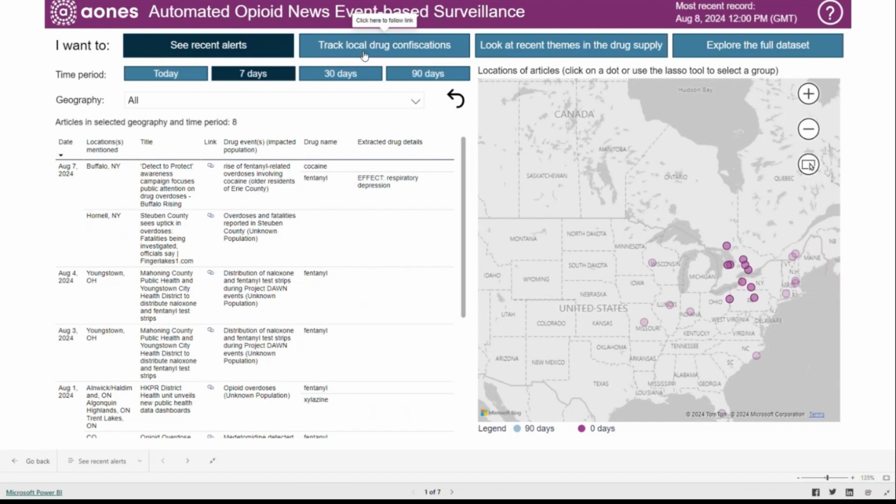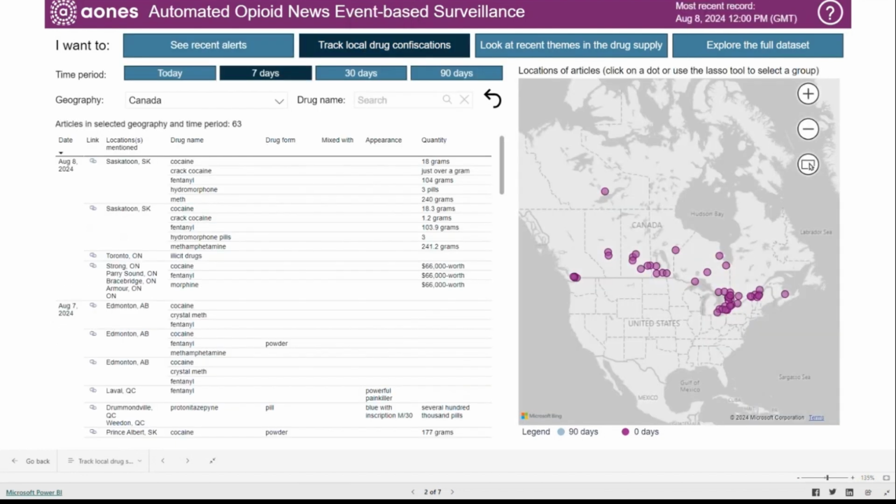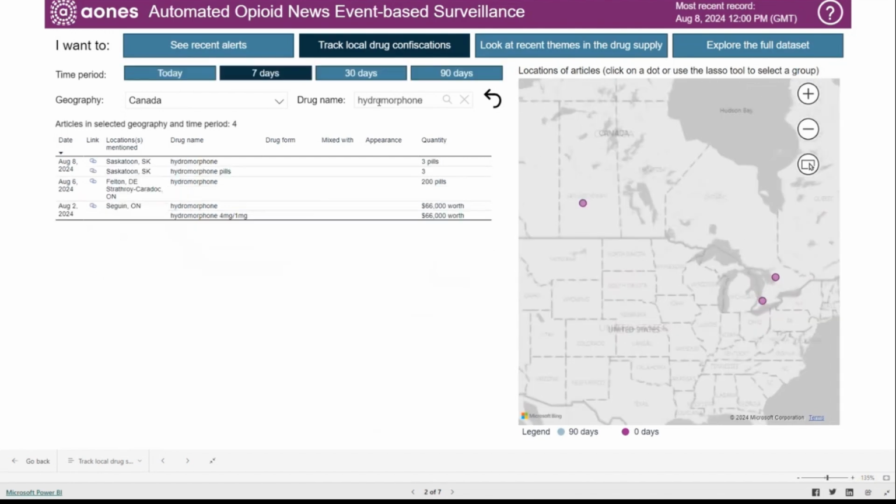Moving on to the local drug supply page. This is intended to provide additional information on drugs circulating in the drug supply. It looks very similar to the alerts page, but also provides a filter for the drug name. For example, we can search hydromorphone, and it is filtered to only the articles in Canada the past 7 days that mention hydromorphone, both in the table and on the map.